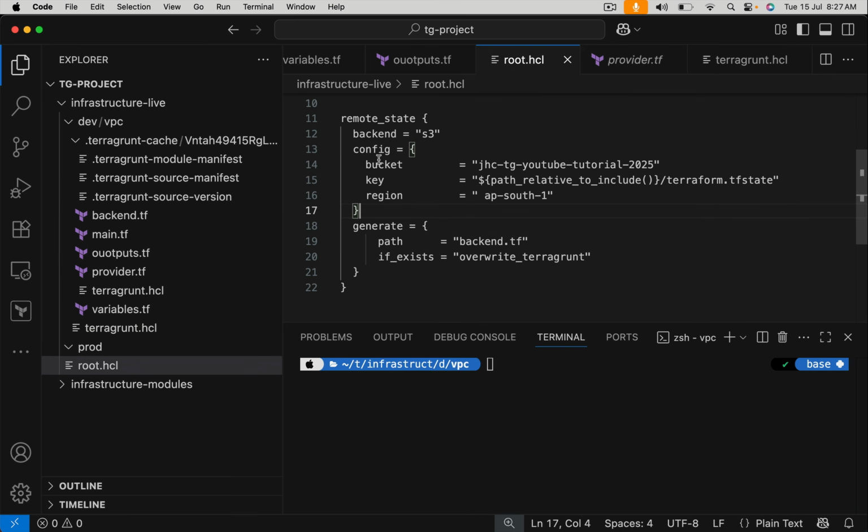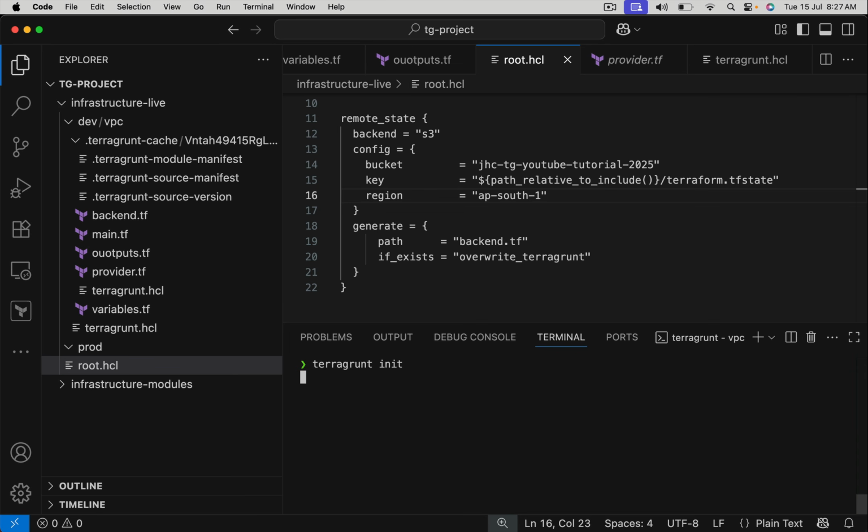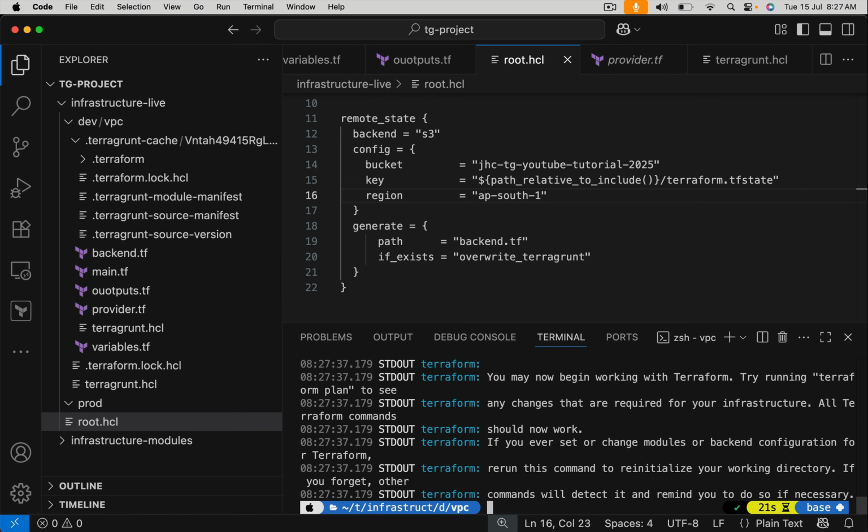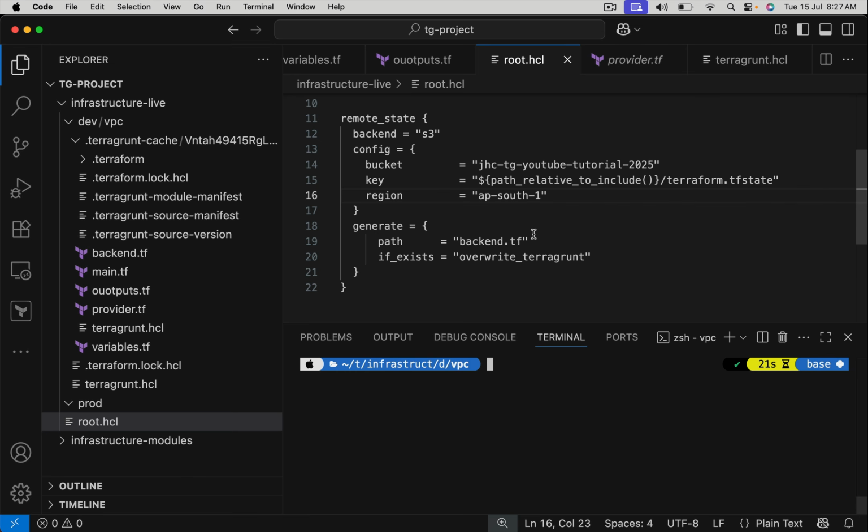I found it. In the remote backend, there is a space in the region name. Yeah, let's fix that. Let's do terragrunt init. Yeah, it's working now. Now the initialization is done.